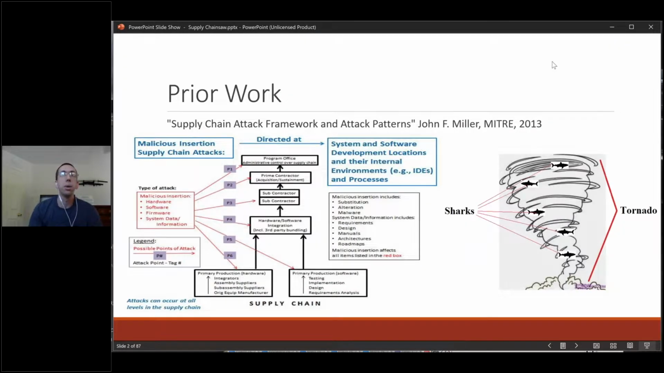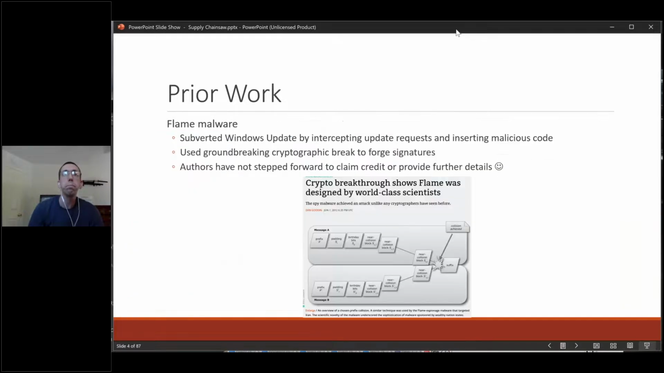So I'm going to talk a little bit about some prior work. There's been some academic discussion of supply chain attack patterns. This is even one done by MITRE, more focused on the government procurement cycle and hardware, but there has been a lot of discussion about this for a long time.